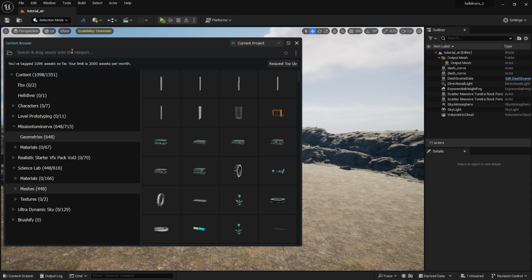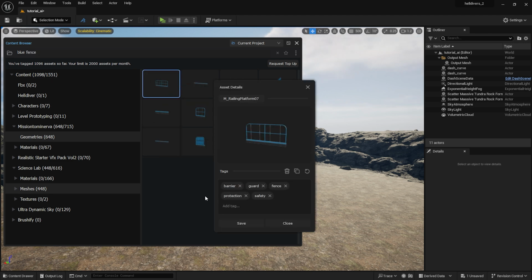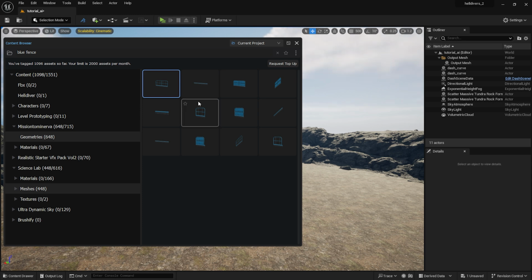Let's see what happens if I search for a color. Yep, my blue colored assets appear. I can also combine tags like blue fences. And I can select multiple assets and create common tags for them with the batch tag edit.